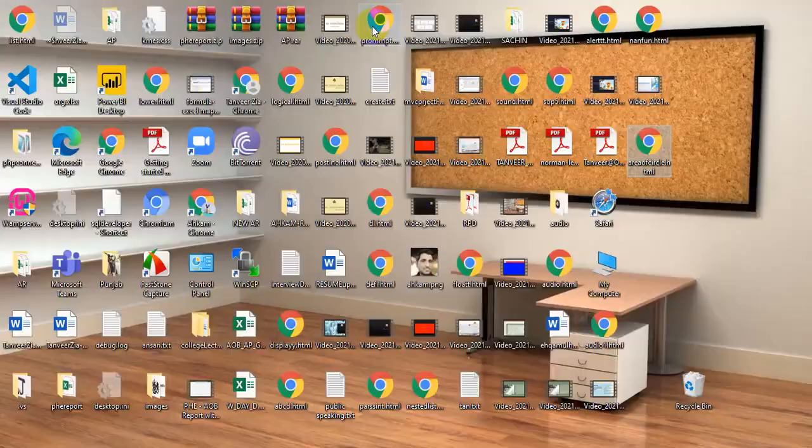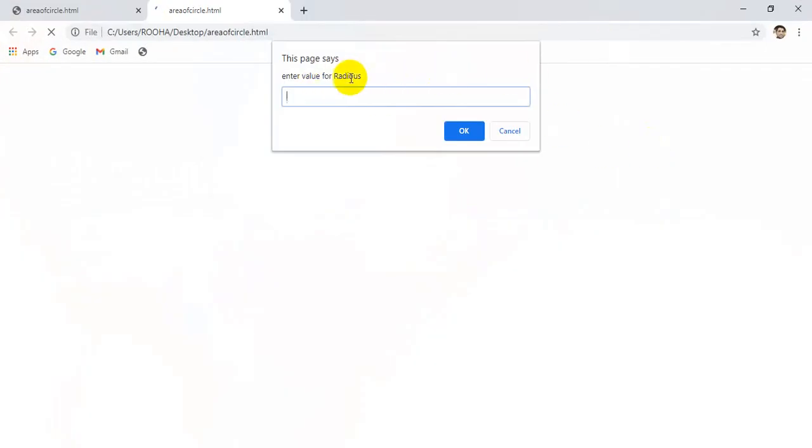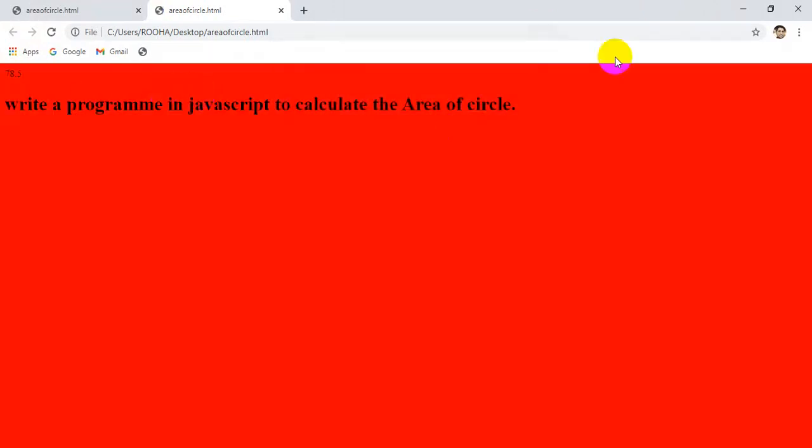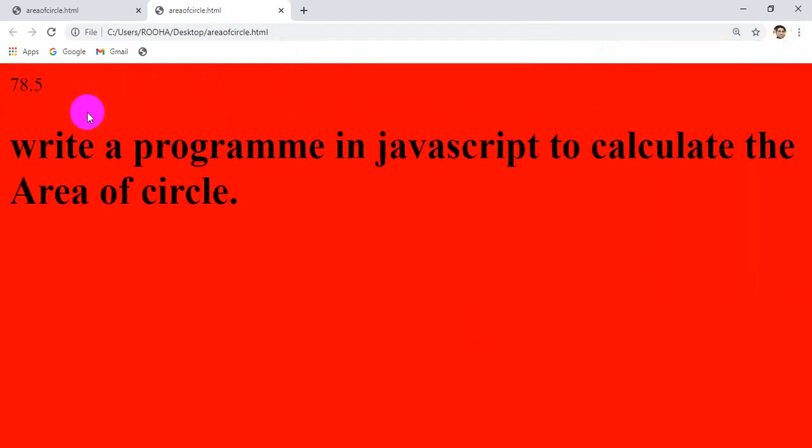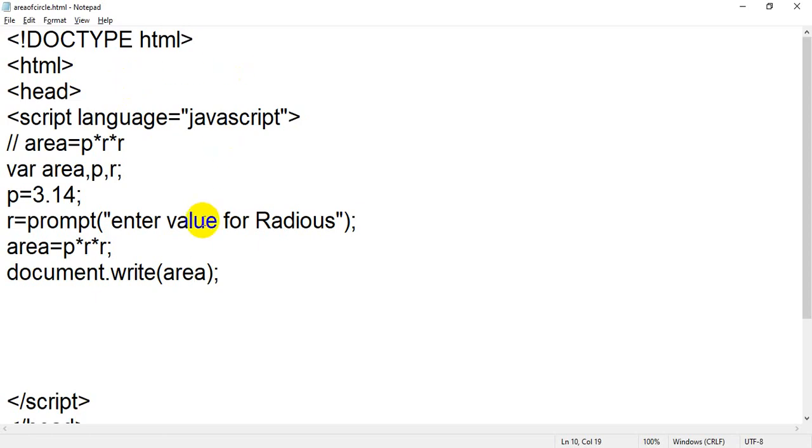Just go back to your browser and open your file. You will get this prompt box, and here it is showing enter value for radius. When you enter 5 and click on the OK button, you will get output. Currently you are getting output like, let me zoom it, 78.5. The area of circle is 78.5.